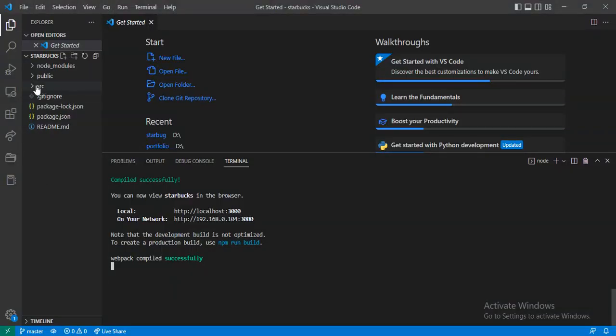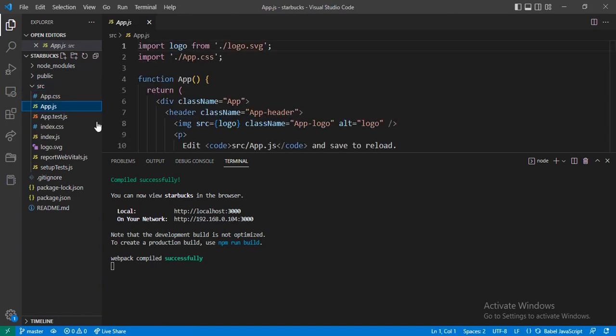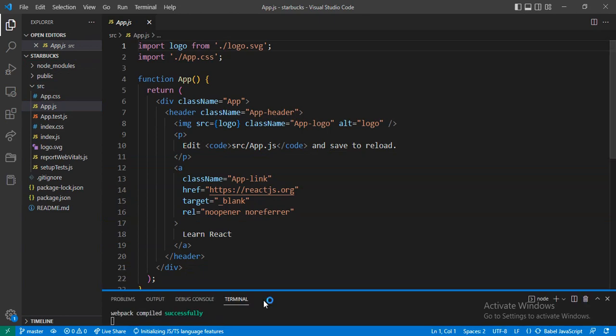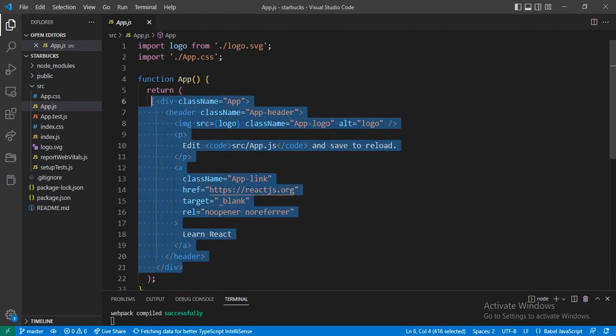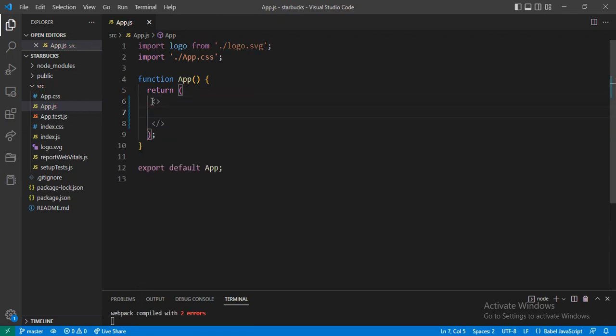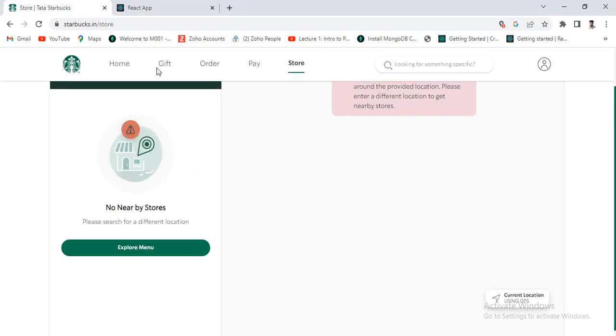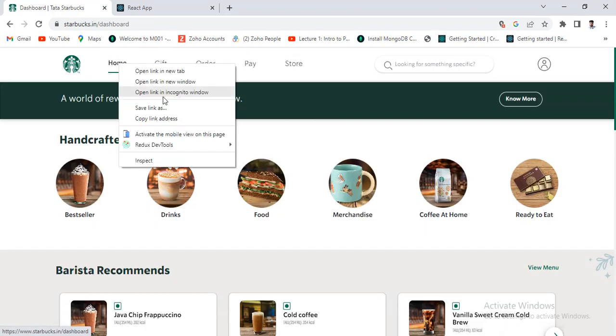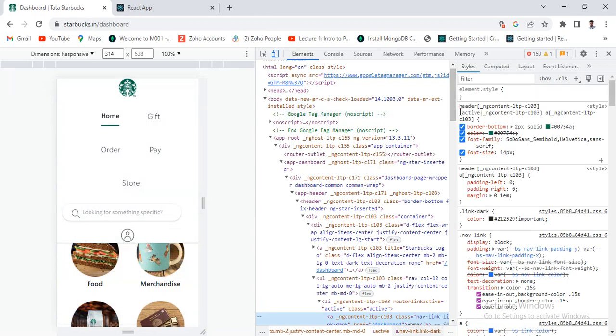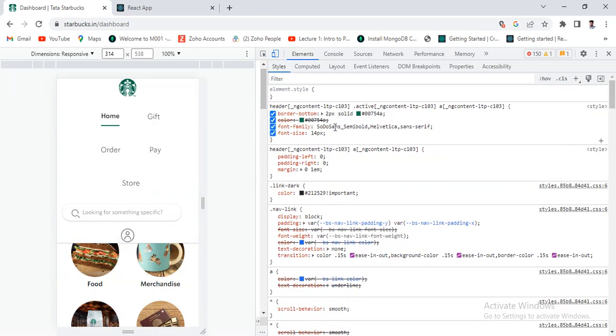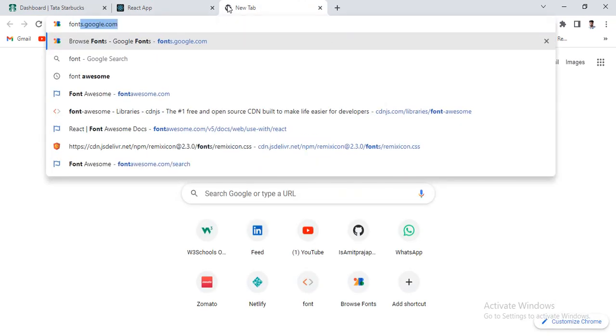Now let me go here, and in the src section, in the app.js file, let me go a little bit to the bottom and just delete all this. We can delete everything, and here we can use just a fragment and go to the app.css. Here also I want to delete all this, and let me check which font this is. For that, right click here, go to inspect. I want to check which font this is. You can see the font family is Sodo Sans and semi bold Hallward, like these types. If I remove this font here, then let me enter. Okay, these are also perfect. Let me see if this font is available in Google Fonts or not.